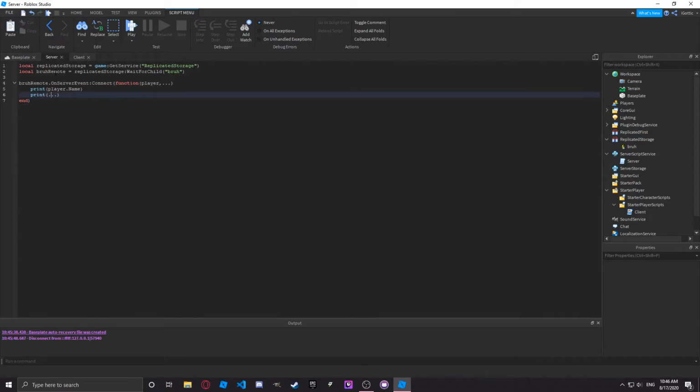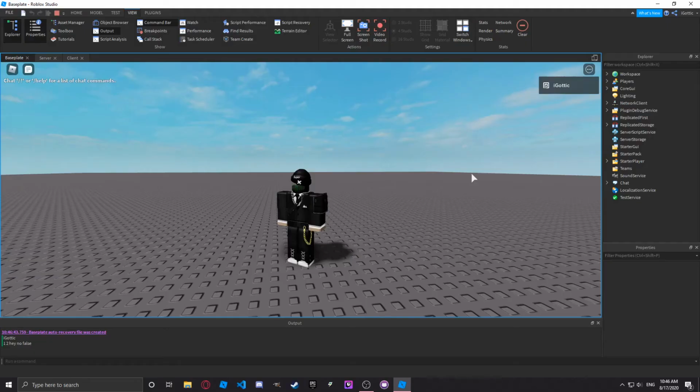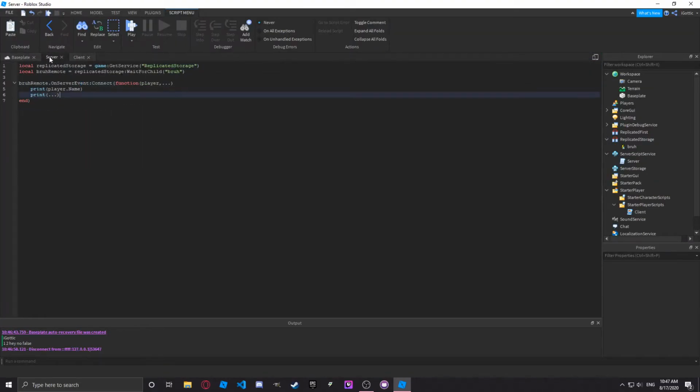It's going to fire the server, and then the server is going to print the player's name, and then it's going to print on the same line 1, 2, hey, no, false. Okay, so then we should have that. There you go, you printed something, boom, instant genius. Now honestly, this is kind of oversimplified. You can take this a million steps further, but this is basically the same thing for the client.